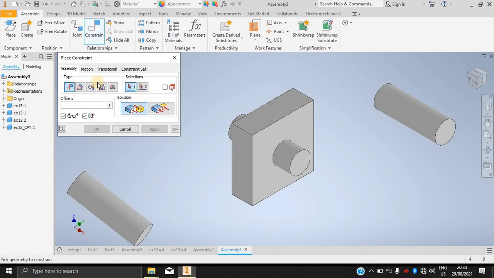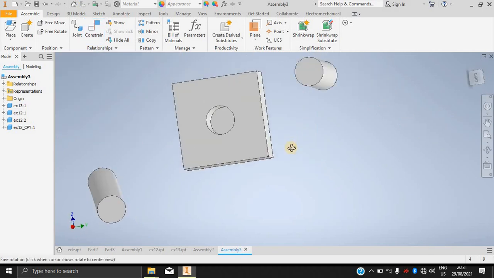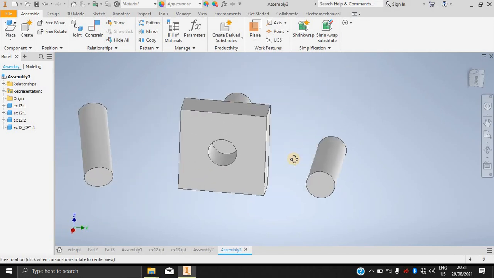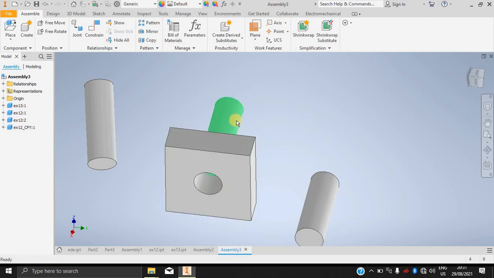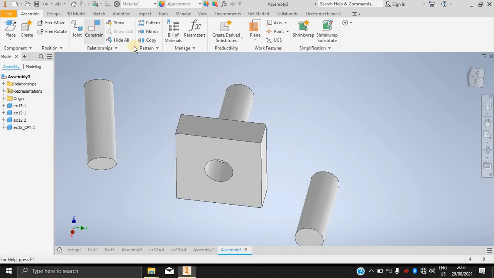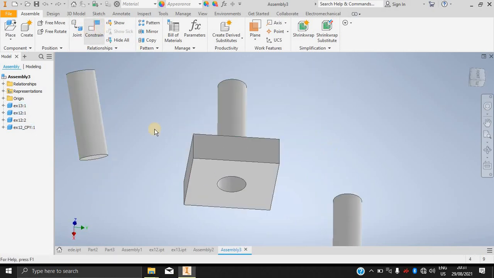Click on Z again. Again I'll show you constraint. I click on translation. I click on the part, click on this face, and I click on this face. I click on OK. Now it cannot be translated in any way. If you click on the object, the entire assembly will move. So that is translate. Okay, what's left now? The other parts are left.